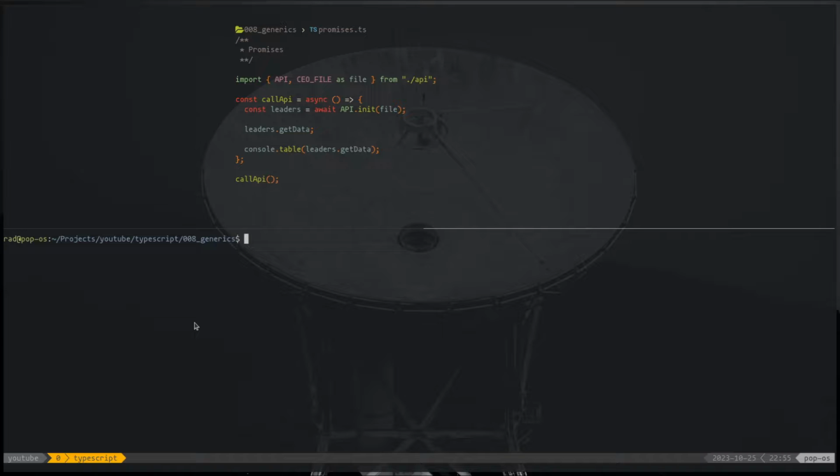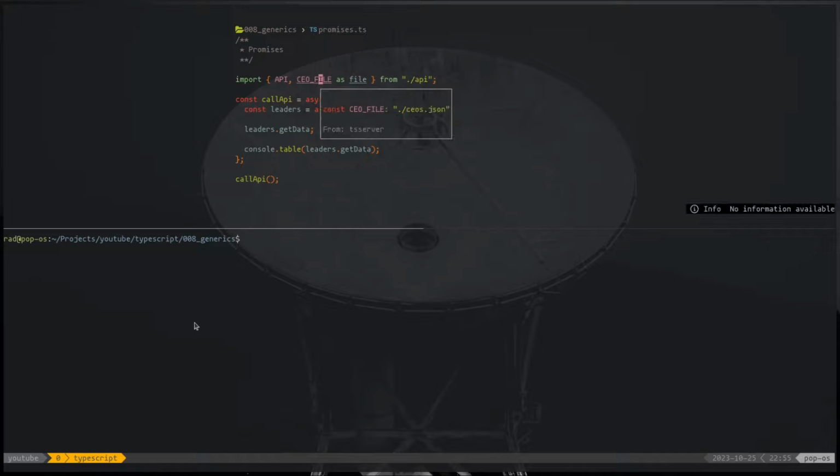Now, the really powerful part about TypeScript in this case is based on the file that we are reading from. So if I hover over the CEO file, we can see that this file is called ceos.json. And if I go to the leaders file, you're going to see it's leaders.json. We'll get to that in a moment when we step into the API. We pass this file into this init method available on this class, and then we get back our leaders.